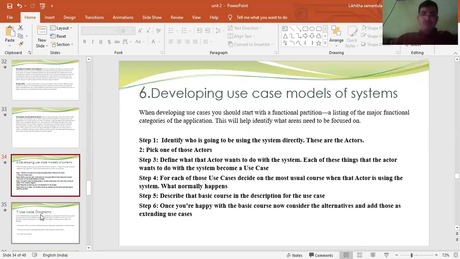Step two, define what the actor wants to do with the system. Each of the things that the actor wants to do with the system becomes a use case. For each of those use cases, decide on the most usual course when the actor is using the system, what would normally happen.